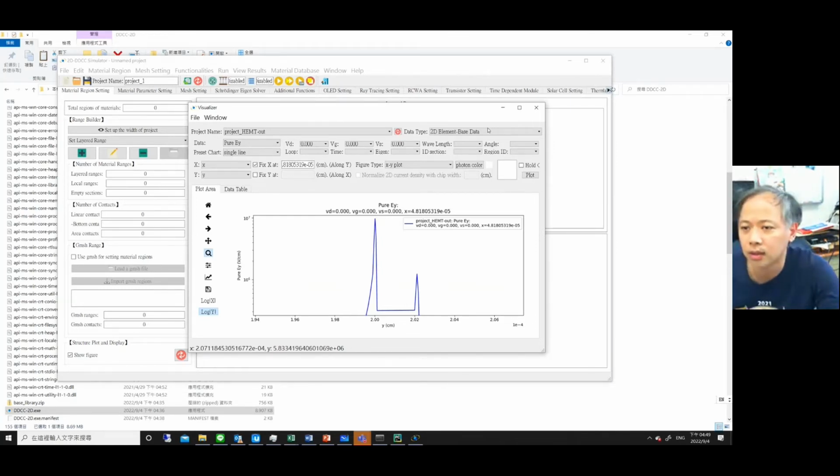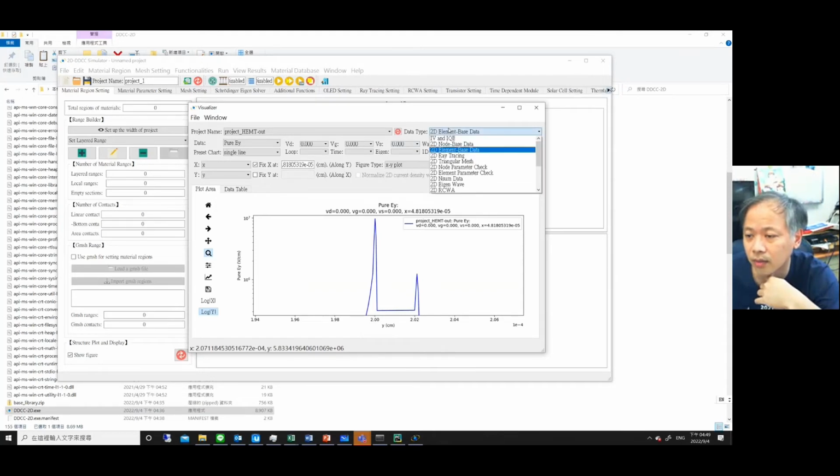Except this, you have a lot of things to plot, like mu and pure EY, ES, GN, JLS, JY, JPS, JPY. But before that, I must say that because we haven't applied bias yet, we cannot get the current data. So we can check the parameters.